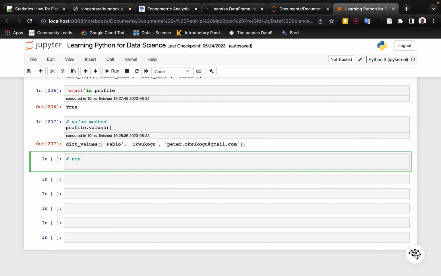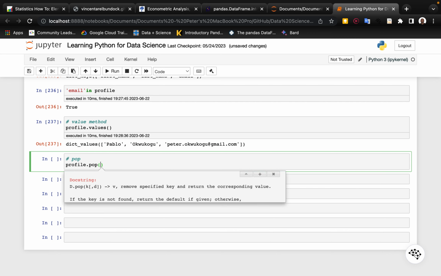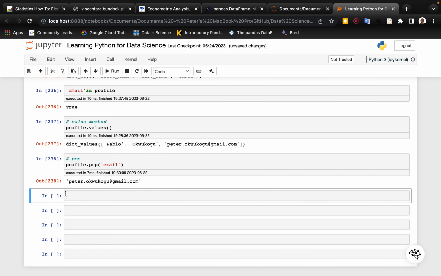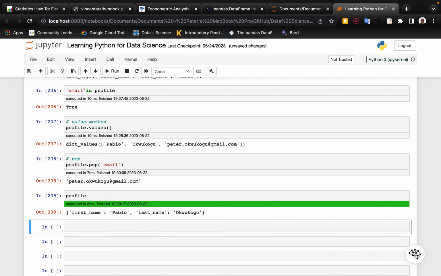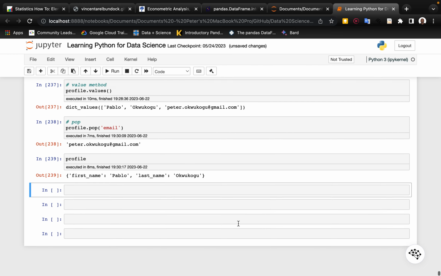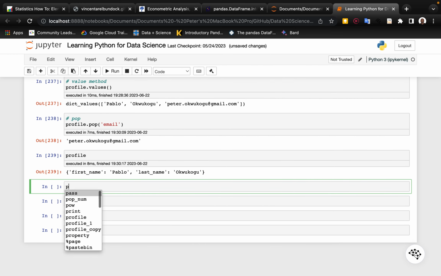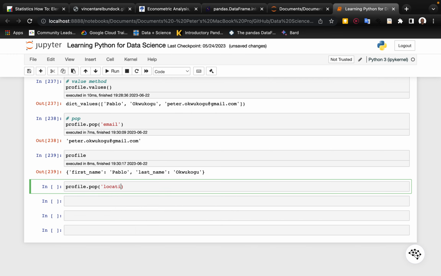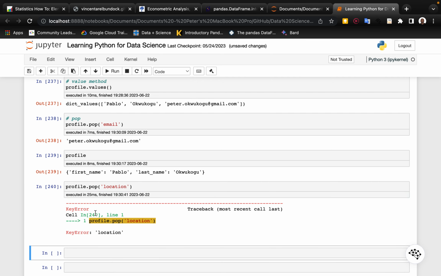Now I can say profile dot pop, and inside this I want to take out, say, email, and see what happens when I pop this. It brings it out. Which means if I now look at my profile, you can see that I only have first and last names inside of it. Then if I try to pop something else, profile dot pop, location, the ever popular location, of course we're going to have an error.